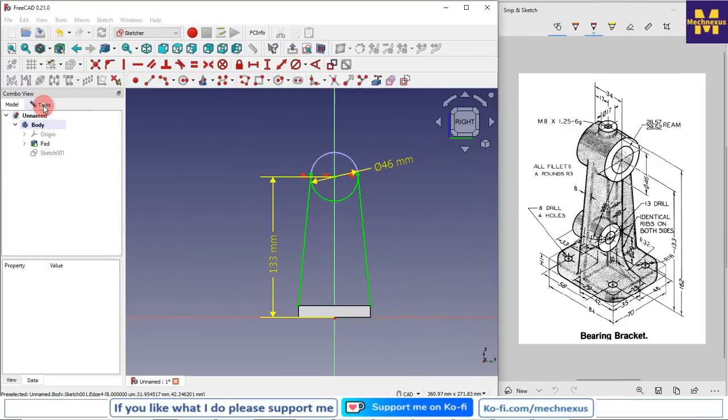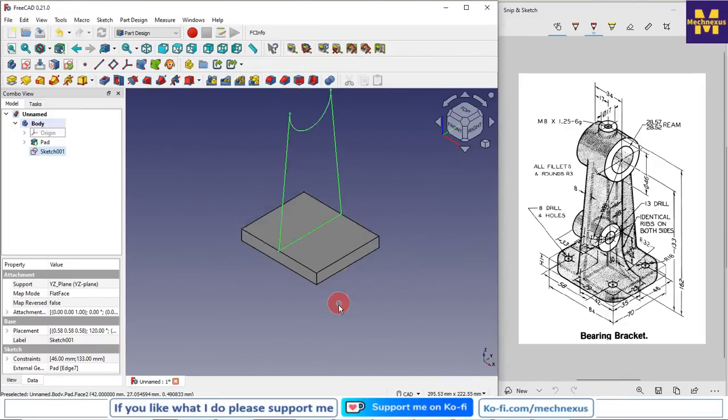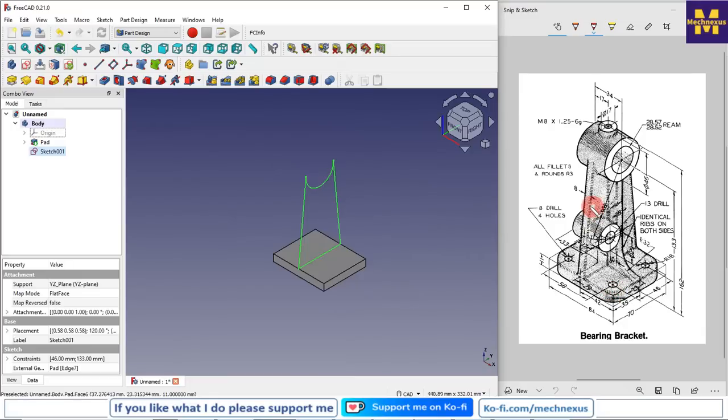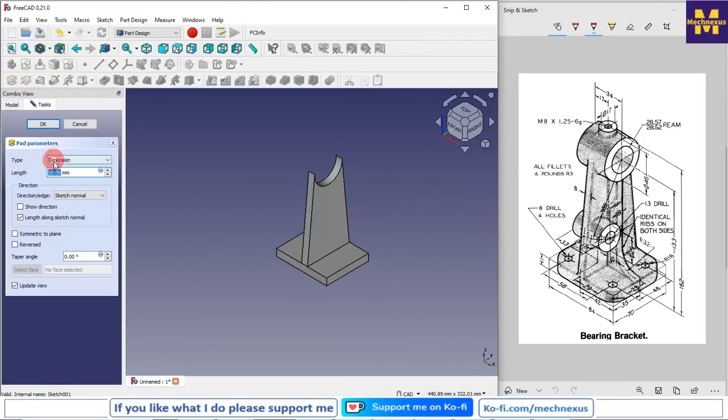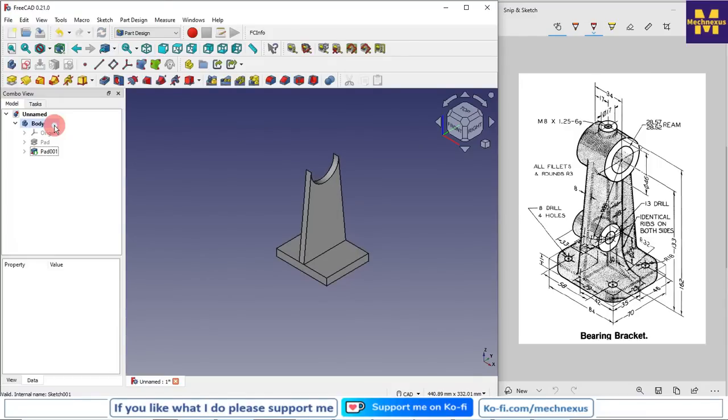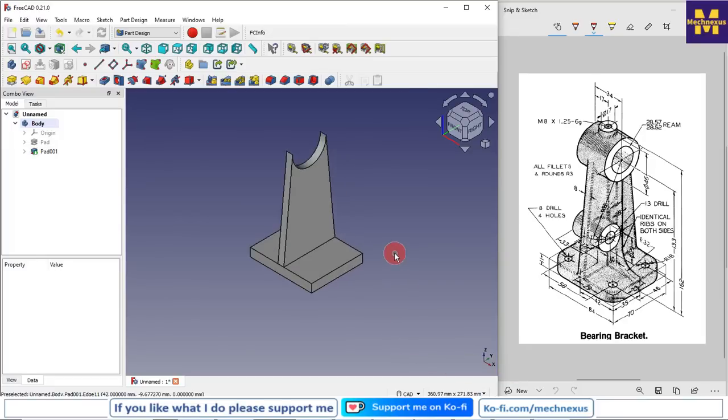Now we will come out of the sketch and we will extrude it to 8 mm. We can see here the thickness is 8 mm. So we will select the sketch, click on Pad and give our dimension 8 mm, and we will keep it symmetric to the plane and say OK. So these are the two features which we have drawn. Now we will move to the next feature.